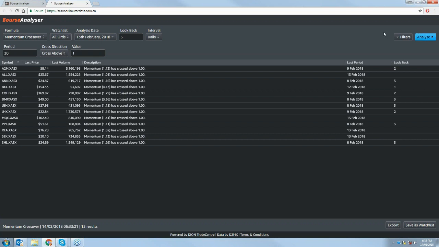Okay, let's have a look at some of these results here. First result, you've got A2 Milk in here. It's got a momentum of 1.13. So it's a cross above, an increase on the momentum of the actual stock. So it looked back to the 9th of February. Remember, we're doing a 5-day look back.